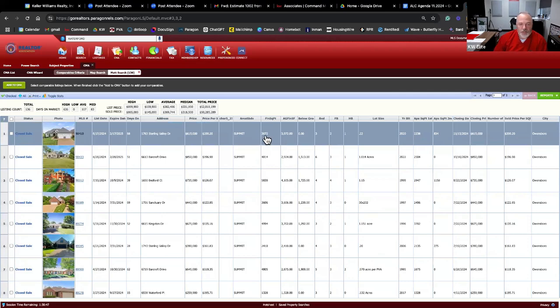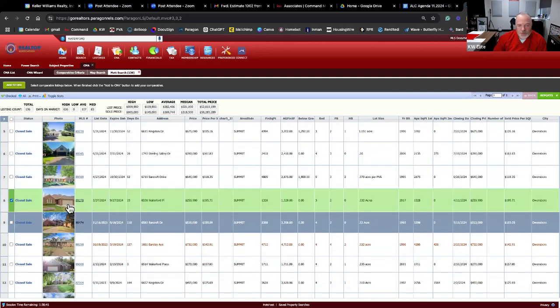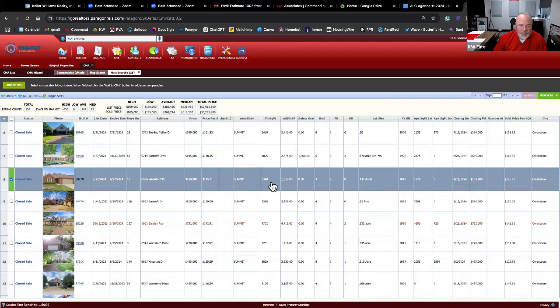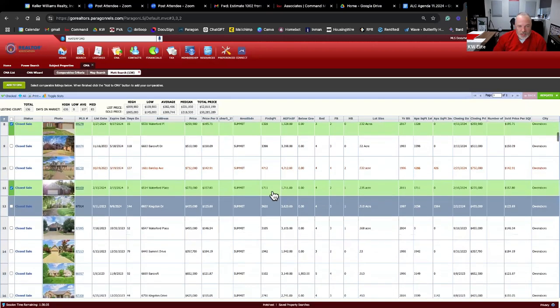I'm going to start with square footage. That's the number one indicator. All of these are significantly bigger than my house. This one would work because it's the 1300. Basically, I'm looking for those same ones that we just looked at. I'm going to select that one.